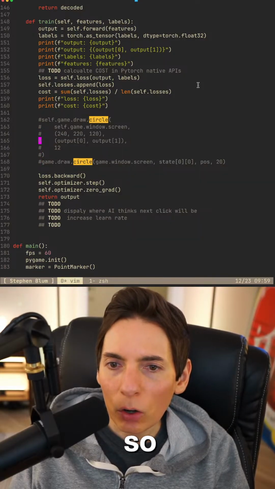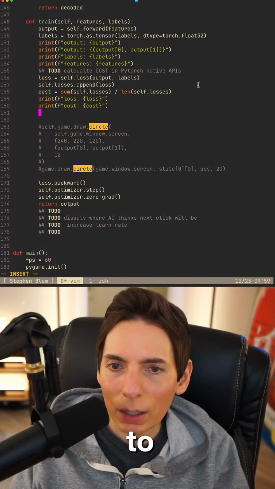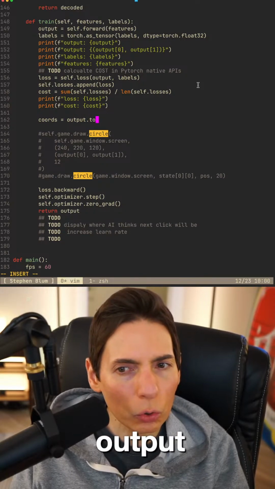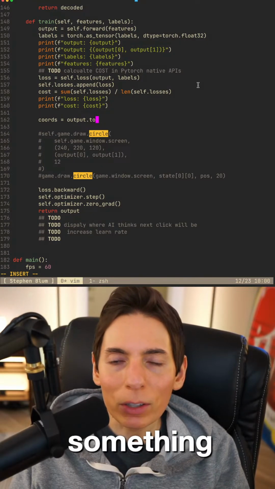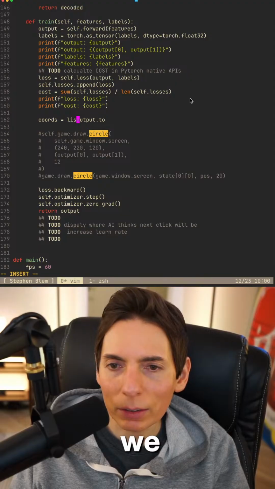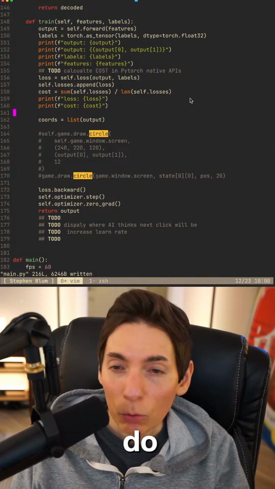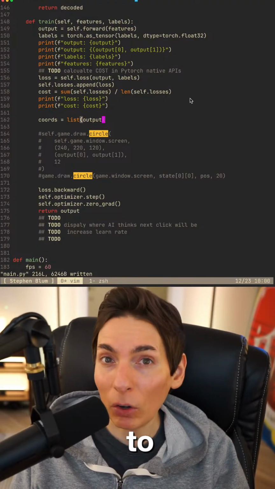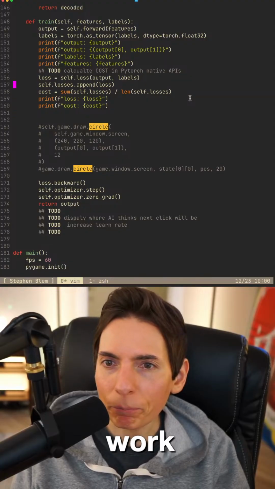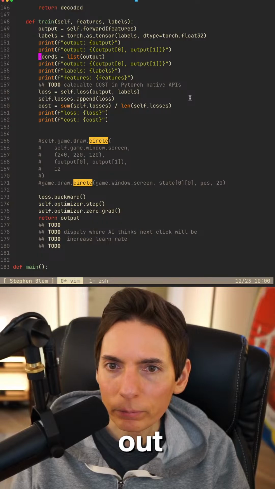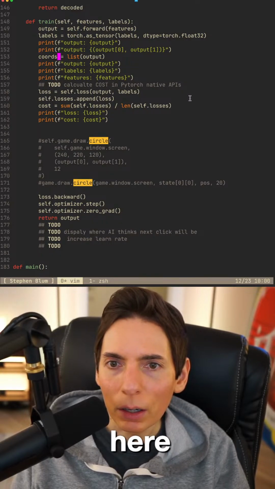So the output subscript, we need to say chords equals output dot something. How do we do that? How do we convert it back out? Can we say list? Is that something we can do? Will that work? Does the tensor have a dunder method to convert it to a list? I don't know. Let's find out. Chords.